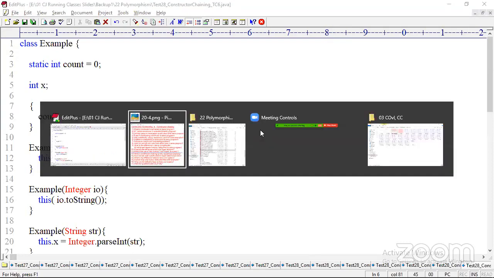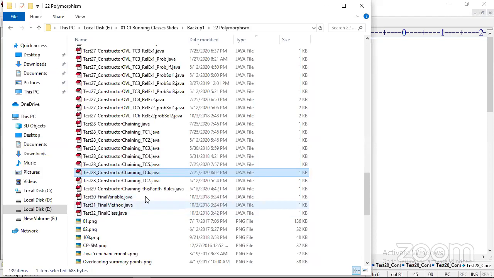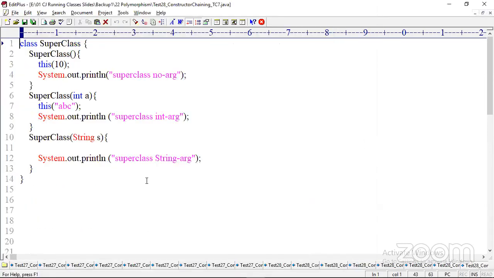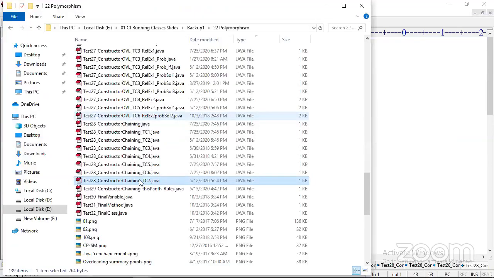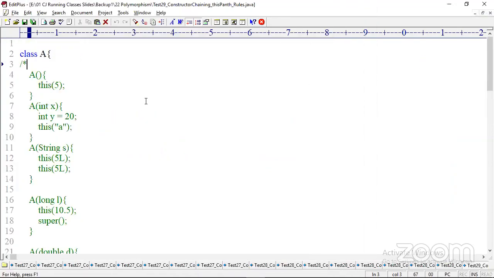Now let me show you all these test cases. Super parenthesis rules. Look at here. Class A, parenthesis of this of 5. Is it allowed? I'm placing this of 5 as the first statement. Allowed, no problem.